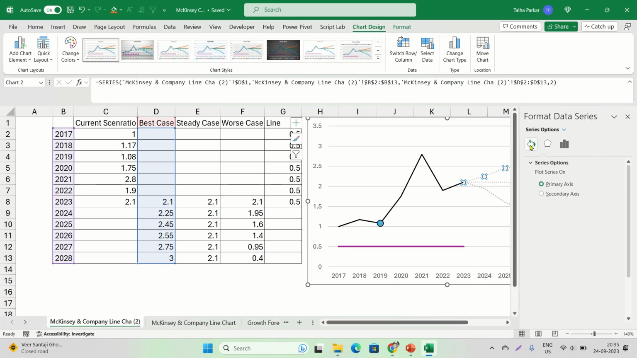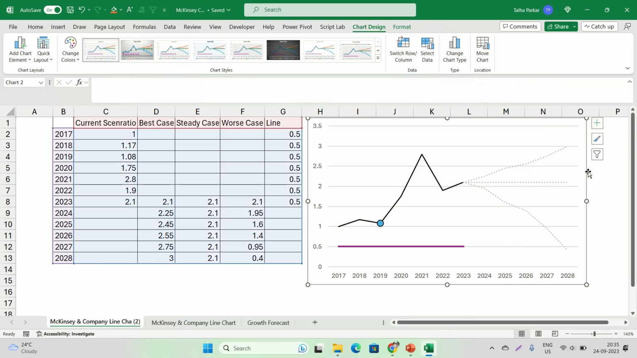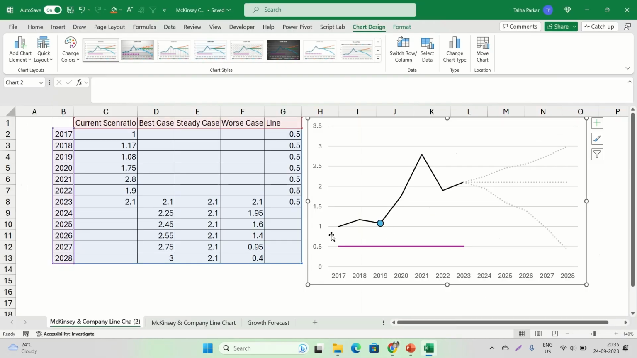Let me just go back and my bad. Let me just increase the width to 1.75. That looks better, at least for the dotted lines. Because they're dotted and they're in the color gray, they still look a little small, but that's fine. That's fine for now. We're just trying to recreate the chart. We can work on it later on as well. So we've got a somewhat similar look.